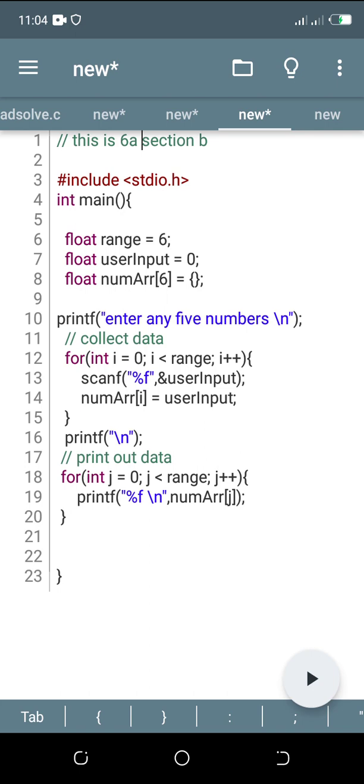Someone might ask, is there any way we can do this without using a for loop? Yes, there is, but like I said earlier, it will be painful. You have to manually create a variable number one, number two, number three, number four, number five. Then at each point, just the way we did that first one, Sunday to Monday, you now say scanf for each, and then print all of them one after the other. So it all depends on you.